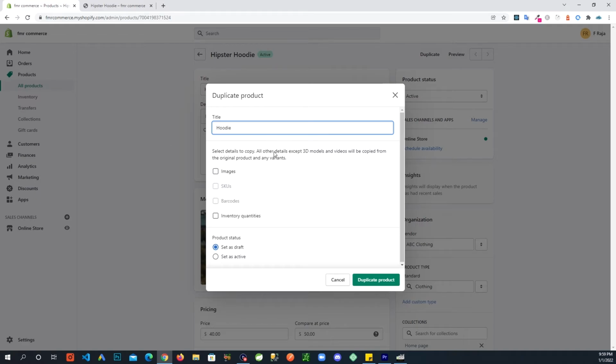I guess I'm just going to call this a hoodie for now. I'm running out of ideas for different hoodie names. What could those be? So select details to copy. All other details except 3D model images will be copied from the original. So you have the title here, and then it's basically asking what else you want to copy, right? You want to copy the images. I don't want to copy the images.